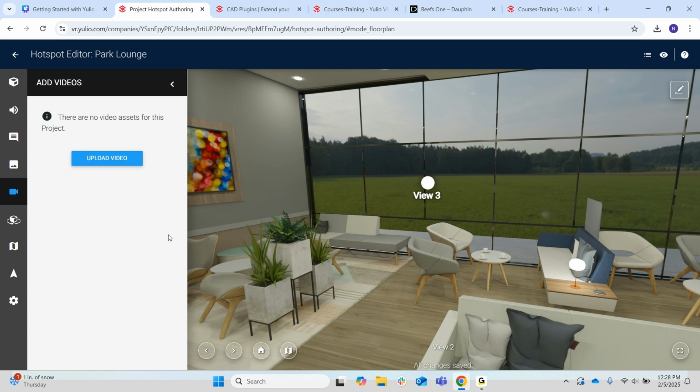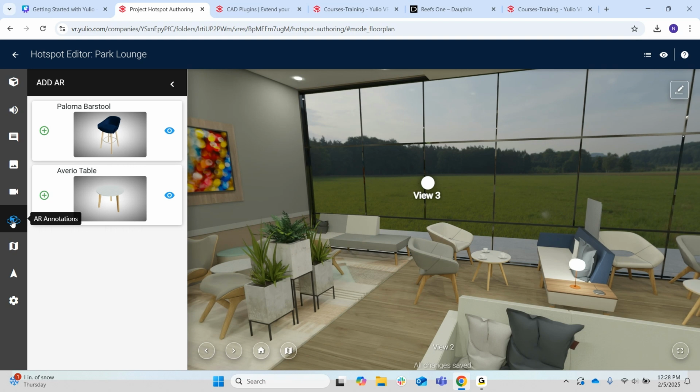All right, the last hotspot I can add here is AR. Like I said earlier, I rendered this project with Yulio Jump and added AR models to my render. So my AR hotspots were generated and actually placed in my project automatically. Similar to navigation hotspots, though, sometimes the placement or the size of the hotspots generated through Jump can be slightly off. So I do like to come into the hotspot editor and adjust them if needed.